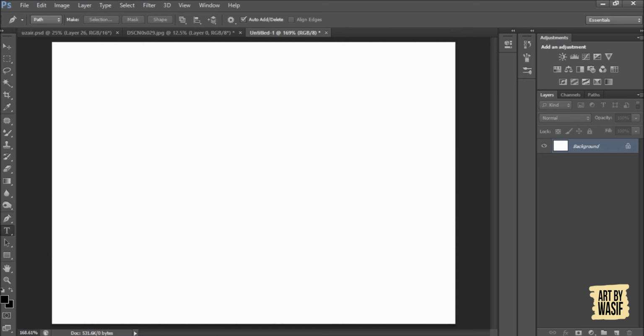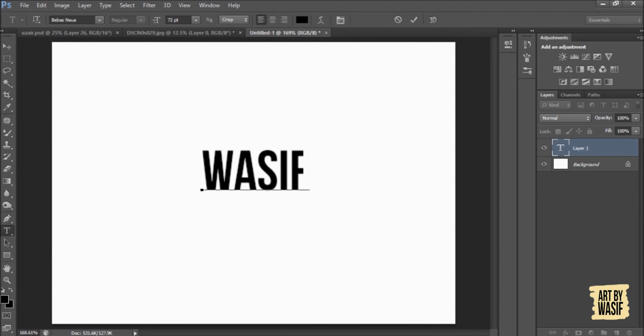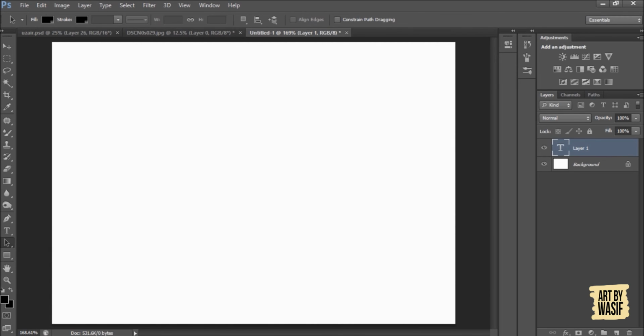Text tool, everyone knows text, that it is used for applying text on a layer. Like click it and you can type whatever you want. Next tool, I haven't used this tool. No, I haven't used it.